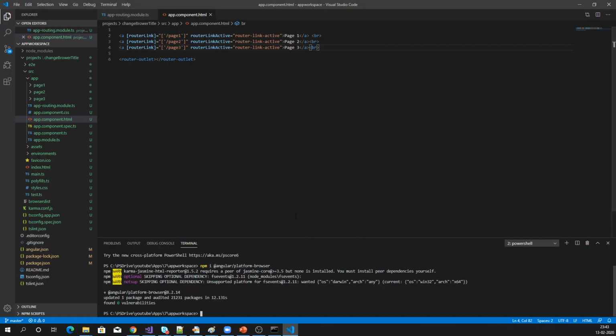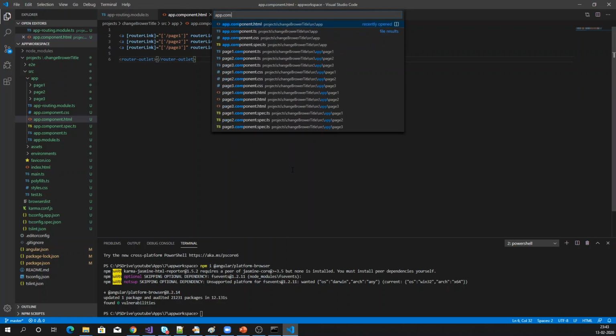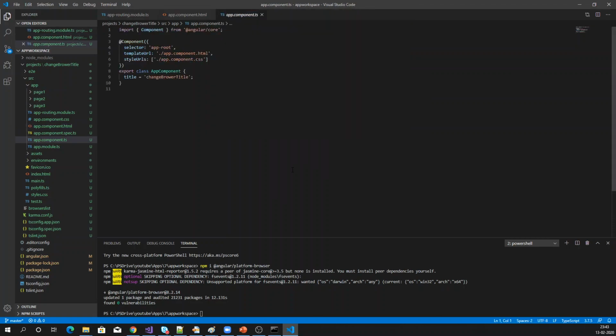Now I installed it. So let me go to the app component. Now what I'm going to do is use the title. In the constructor, I'm going to inject the Title service.